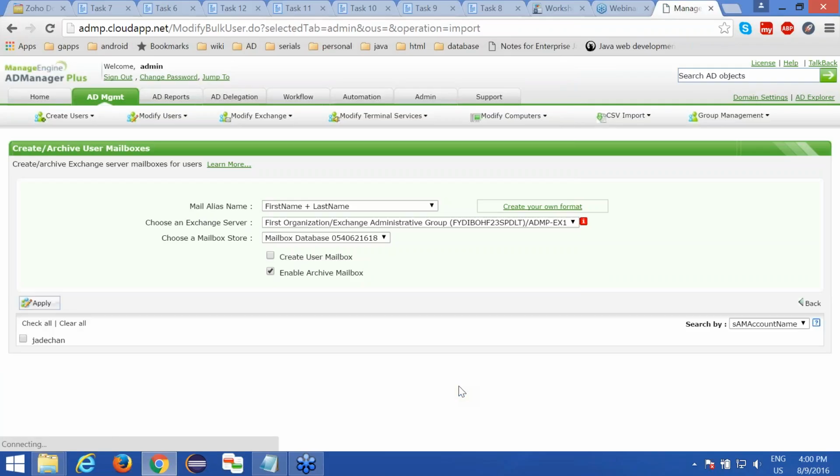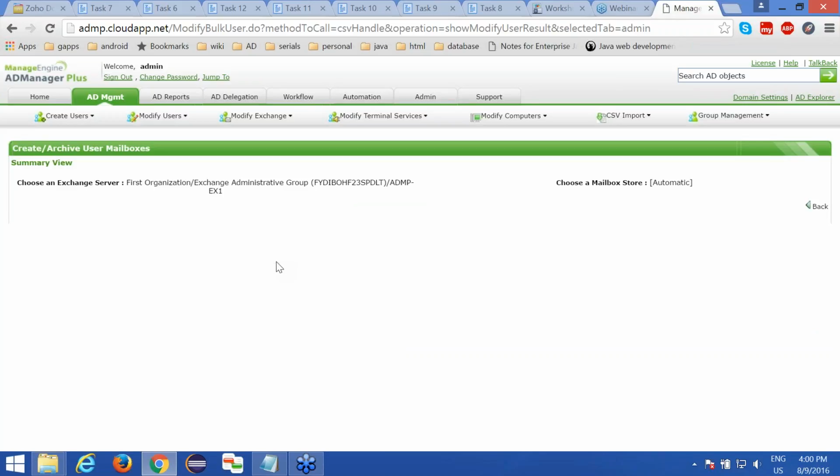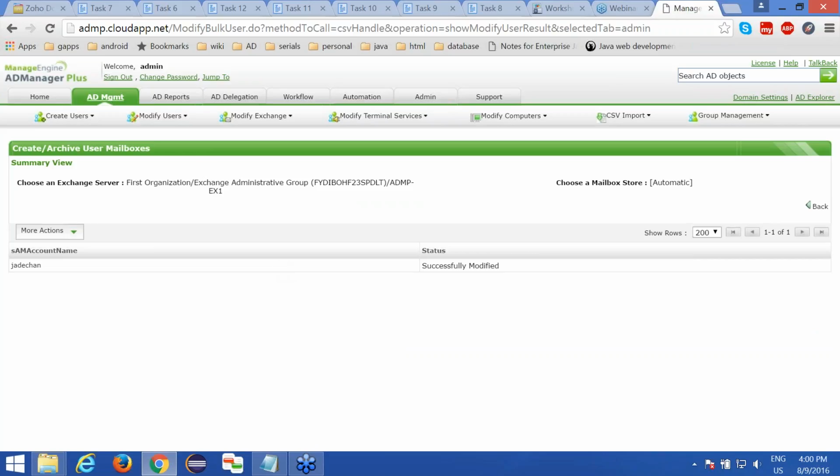So my user account will be displayed here. I just need to choose this user account and then hit apply. So this means that I'm going to enable archive mailbox for this user account. Okay, so this is how you can archive a user's mailbox. There are many more options that you can perform with ADManager Plus.